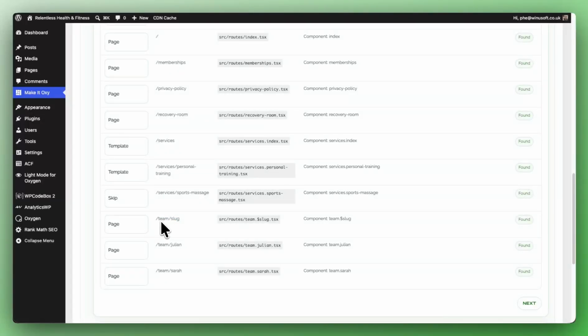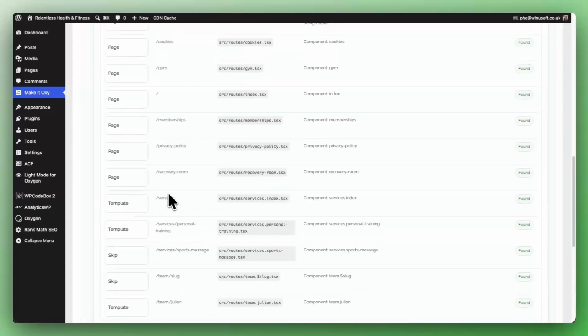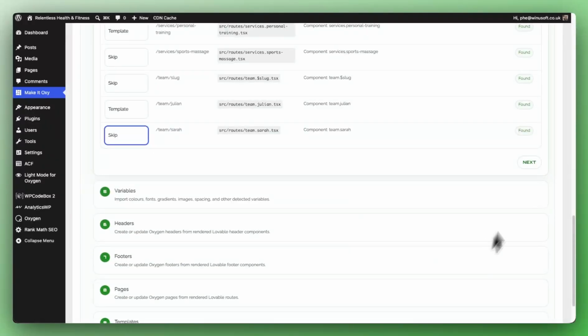Team/slug, that's basically saying any team member would be a child of team, so that would also be a template. And then I could also have Julian or Sarah. So actually, I think I'm going to skip team and slug. I'm going to have Julian as a template, and then I'm going to skip Sarah as well. So that should be the mapping that I need to get most of the data.